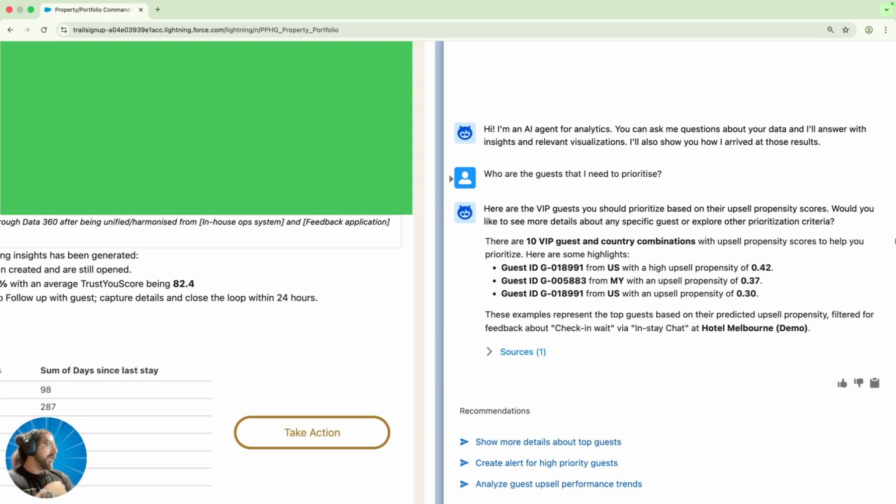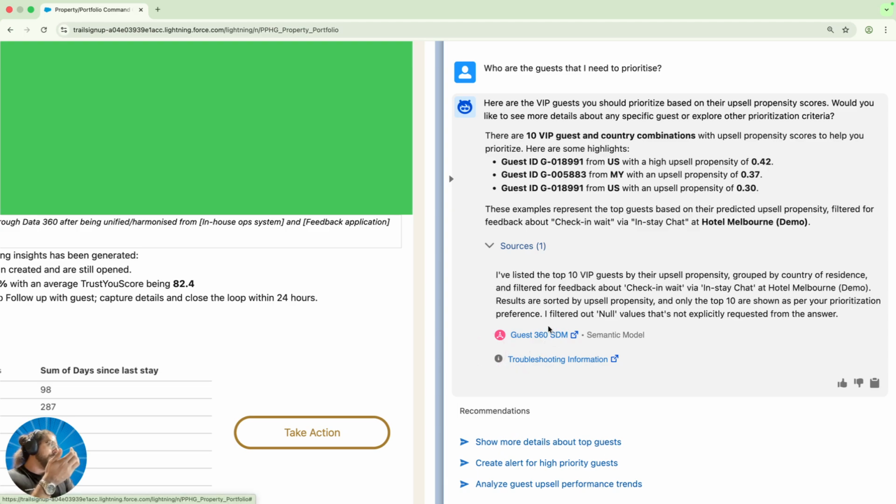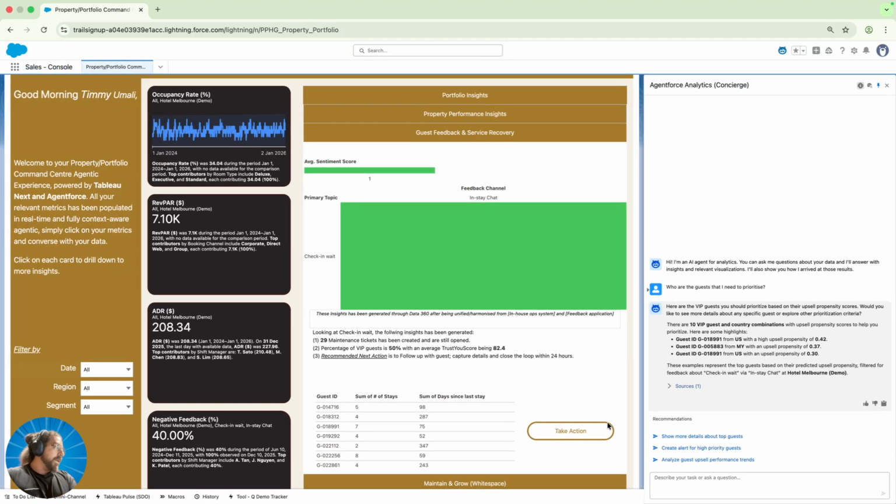So you'll see in here, it's telling me there are 10 VIP guests, and these are where they're from, with a high upsell, or what's the upsell propensity that they have. But again, if I wanted to, you'll see here as I expand the sources, I can see that it's coming from my Guest 360 SDM semantic model. But of course, you can converse with it, right? So I can go and say, what about guests with negative sentiment?